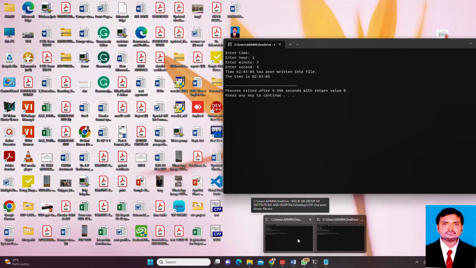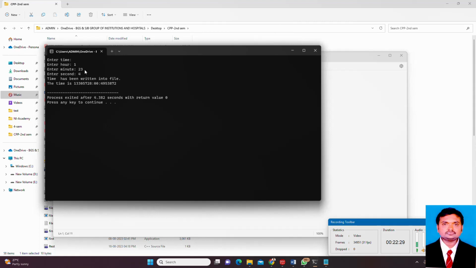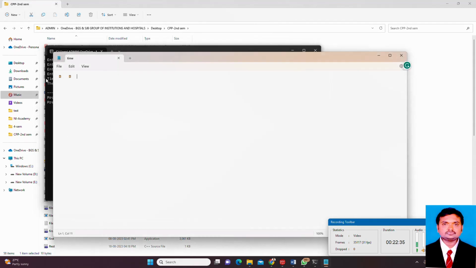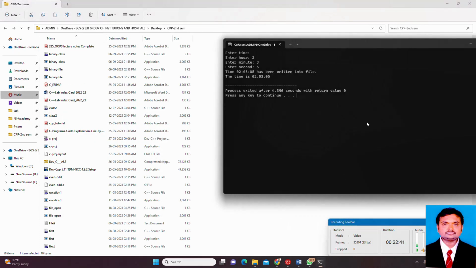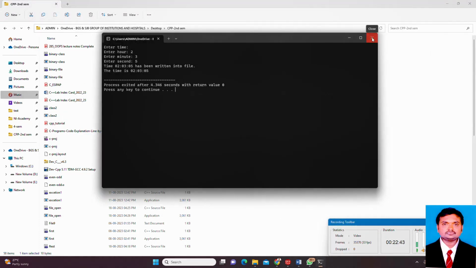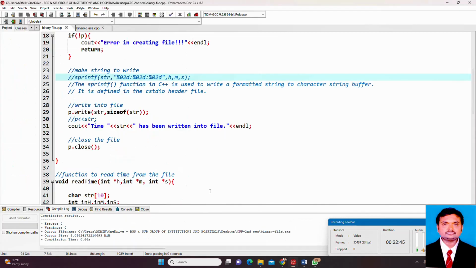So you entered 1, 2, 3 and 4. It is taken as a character value and it is displayed here. If it is not taken in the format, because you have not used sprintf, the string you are writing is not converted into a string file.